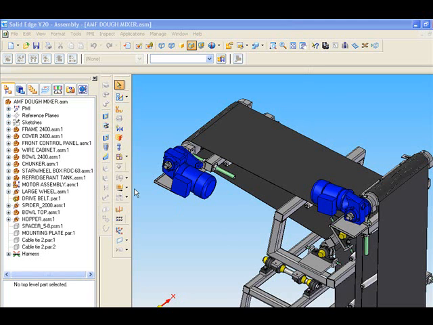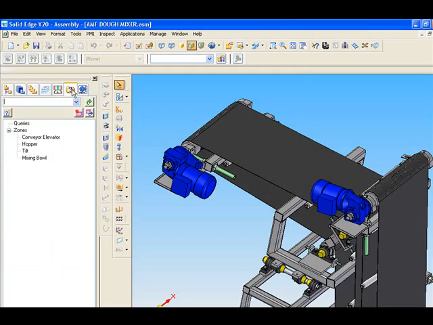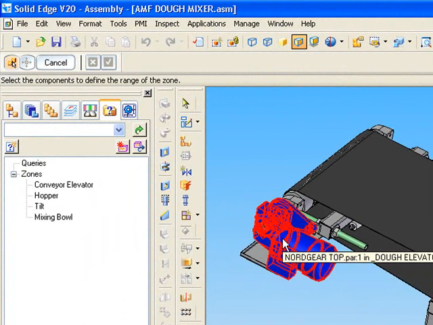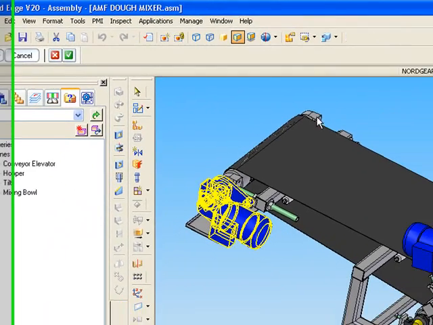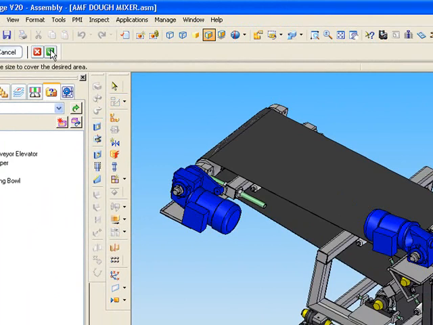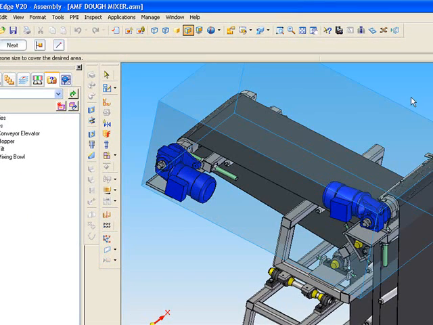In handling a big massive assembly, Solid Edge version 20 offers you an option called zone. This zone can be found at one of the tabs in the Edge bar, what we call the query tab. So first of all, we have to select the query tab, and we select the portion or parts to be our border for the zone that we are going to create. So here I'm going to select this motor over here, and it is going to create a zone.